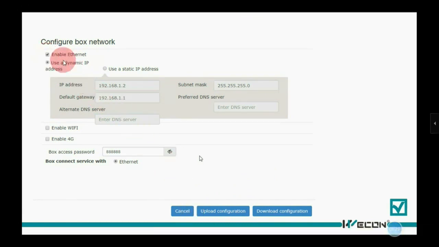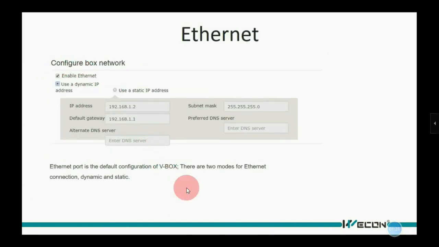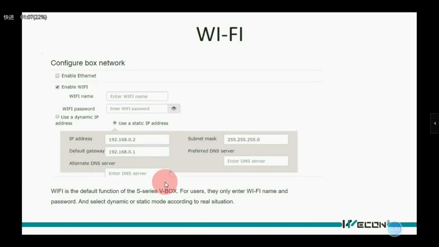There are some ways here in native Ethernet. You can use either dynamic or static. Ethernet port is the default configuration of VBox. There are two models of Ethernet connection: dynamic and static. Wi-Fi is the default function of the S-series VBox. Users only enter the Wi-Fi name and password, and select dynamic or static mode according to the real situation.